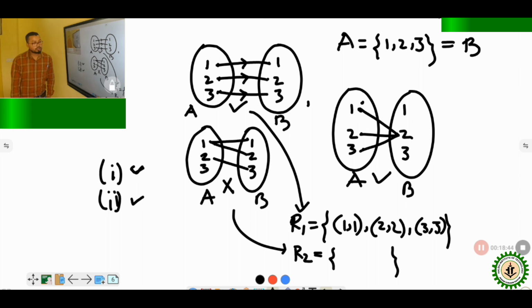Now, there are different types of mappings also. One-one and onto is called bijective. Then some mapping may not be one-one, that is called many-one. Some mapping may not be onto, that is called into mapping. In the next class, we will discuss all these different kinds of mappings. Thank you all.